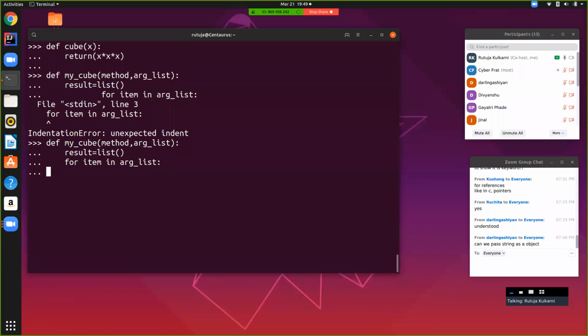So for item in result, we are going to append it. As you all know what append means, the values come one by one. So it means we are supposed to assign the values one by one on our own.